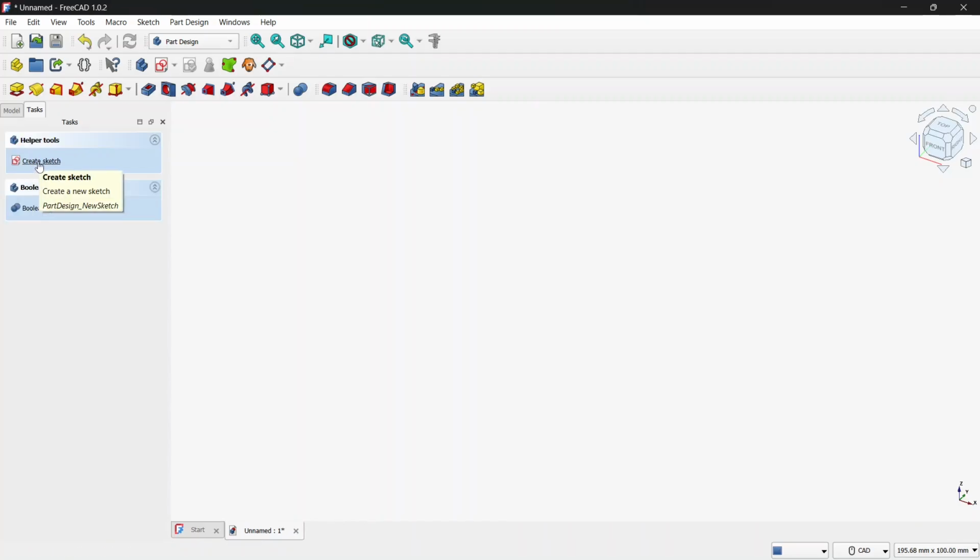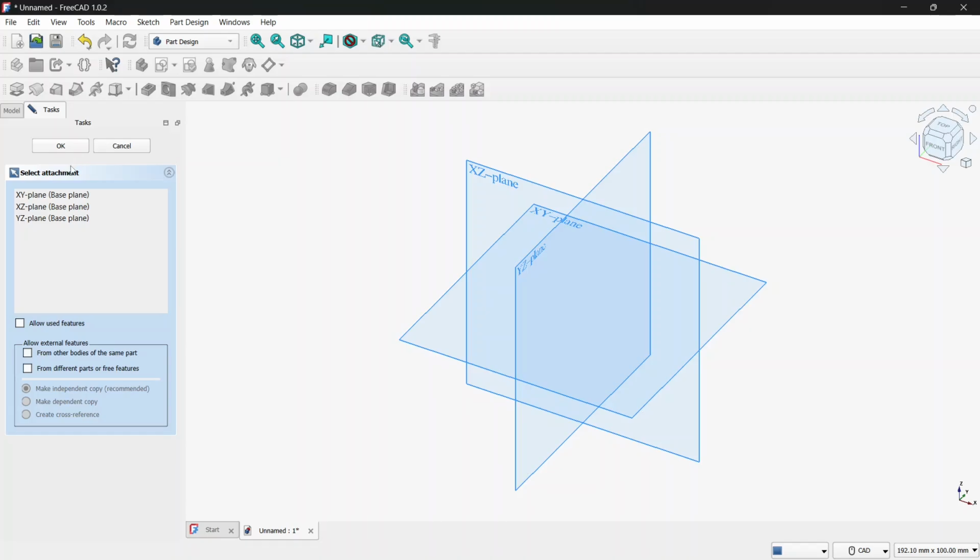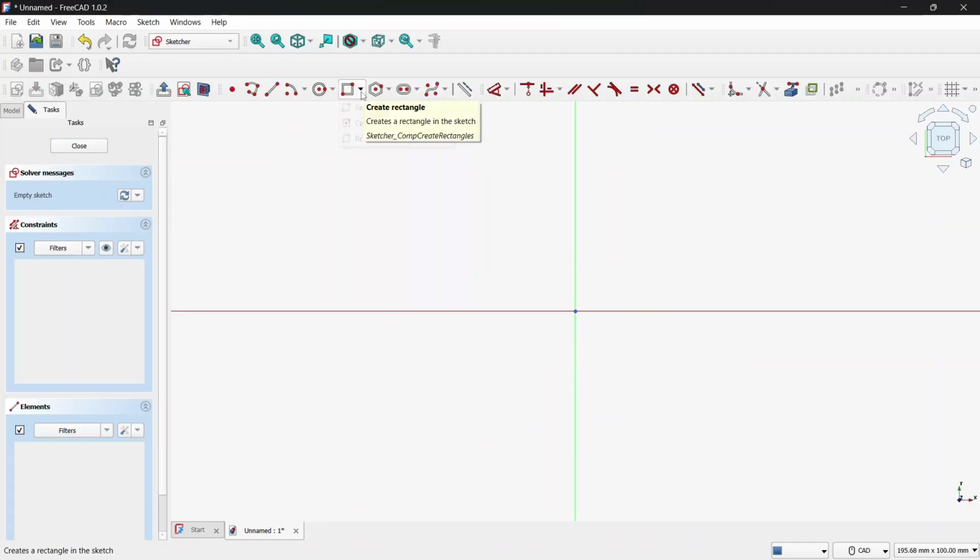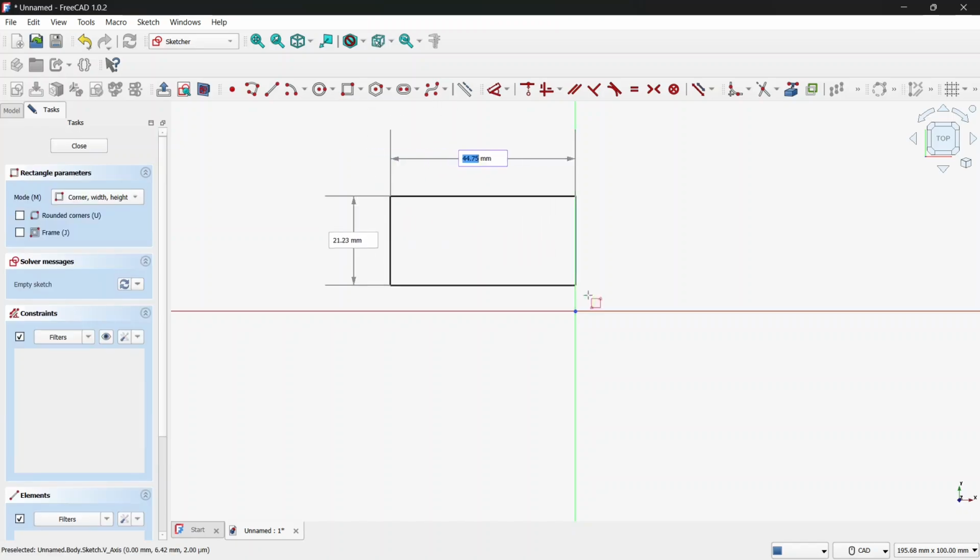Then I need to create a new sketch, and I need to select one from the available attachments. So for example, I select the XY plane and I click the OK button. Now I need to go to the rectangle settings and select the rectangle here. Then I need to draw a rectangle here.